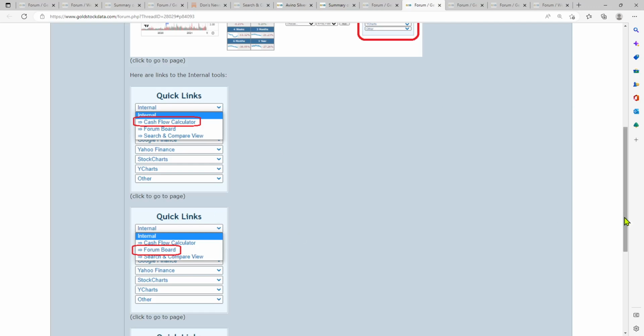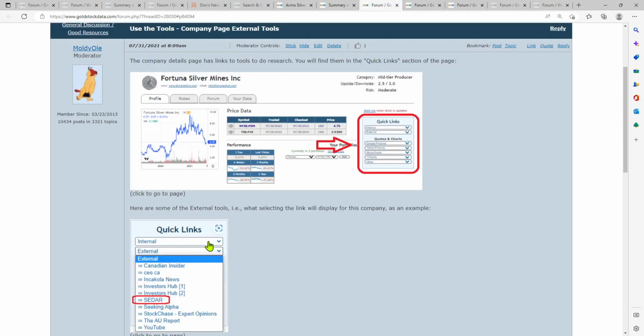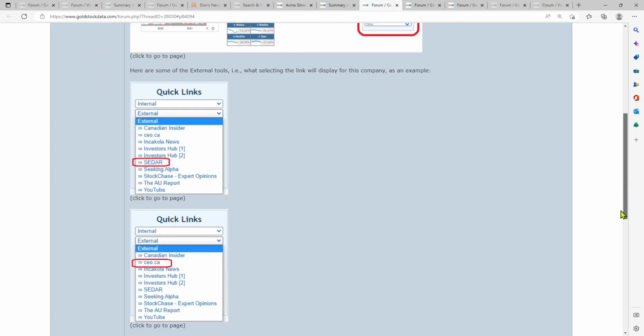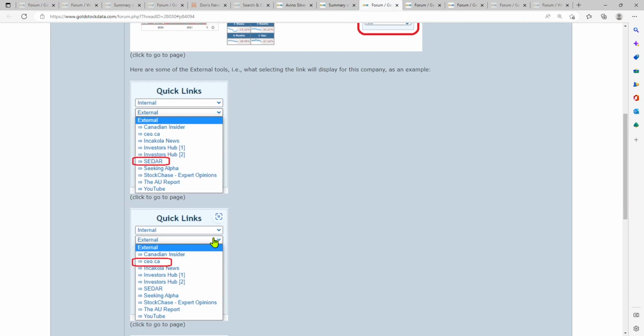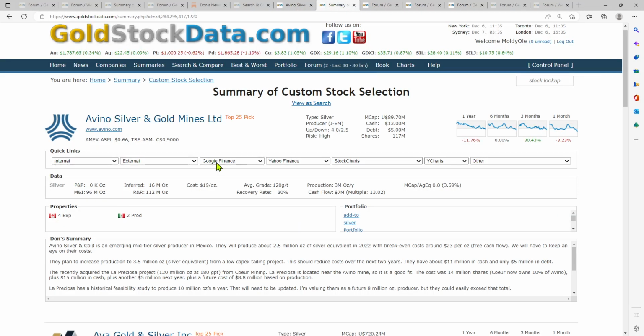All right, here's the, oh, I'm sorry, wrong one. I'll get to that in a moment. Here are the external tools. All right, Google Finance, CDAR, that's an important one. You want to go out and see the reports that the company is producing and hold them to account. CEO.ca, hear what other people are saying. Look for articles. Watch YouTube videos. All right, those are all right here.